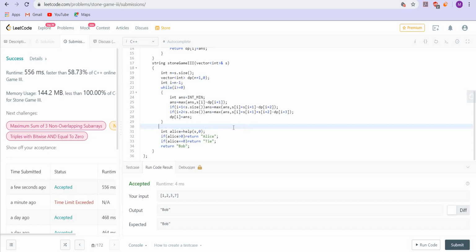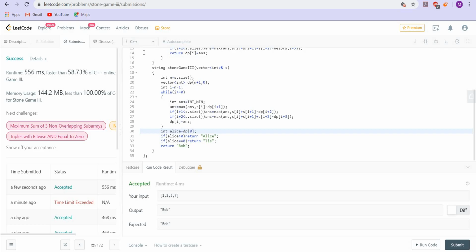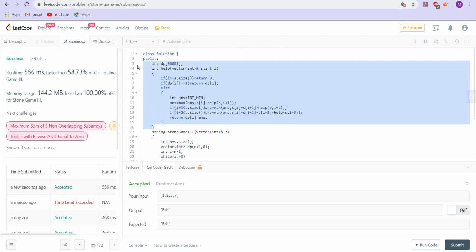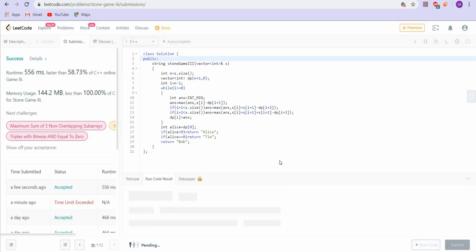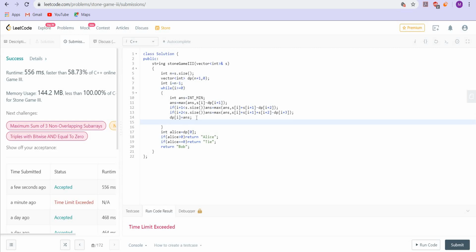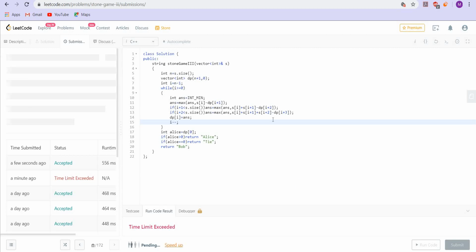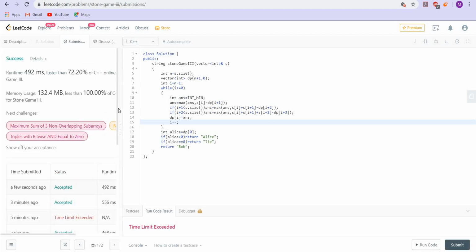Finally, this ls is dp of 0. The rest of the code remains the same, and we are getting rid of this part. Okay, so we forgot to do I minus minus. So it got accepted.